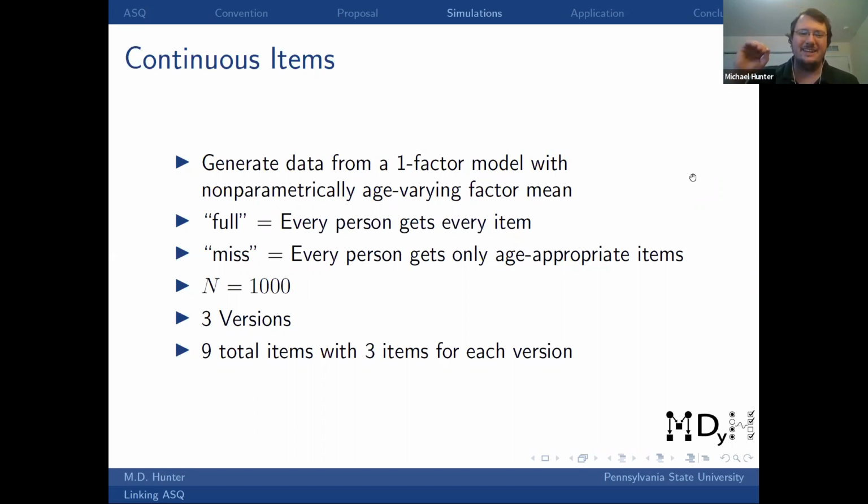The full data is the version where you have every person getting every single item. What I call the missing data is when everyone only gets the age-appropriate item. So it's those blocks. There's no linking between them. The simulation was with 1,000 people and only 3 different versions. So you only have 2 cut points where it changes from one version, then there's a cut, and then there's a second version and a cut and a third version. And 9 items total with 3 items on each version.